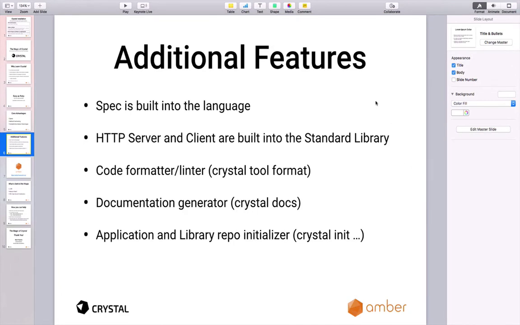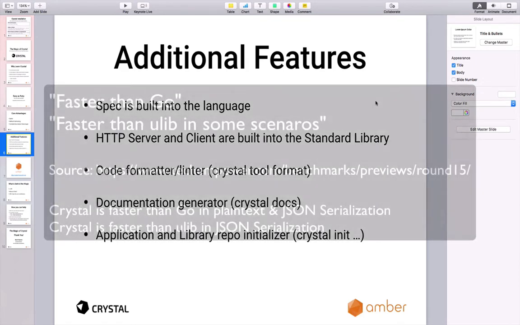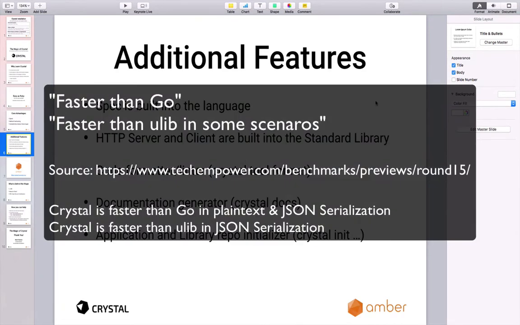These are additional features. I might show one of them, but otherwise I'm just going to talk about each one a little bit. Spec is built into the language, so that's not a separate shard, which is what Ruby calls gems, so you don't have to choose between minitest and RSpec and whatever else is out there. Spec is built into the language. HTTP server and client, both built into the standard library, those are lightning fast. They're competing with the fastest of web languages out there. Faster than Go, faster than ulib in some scenarios, which is a C library.